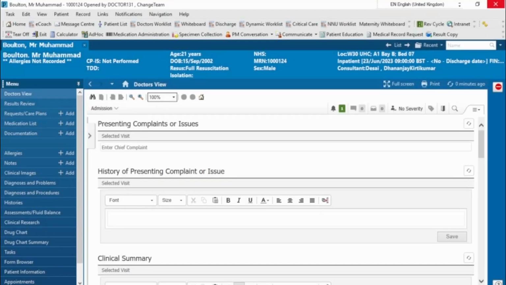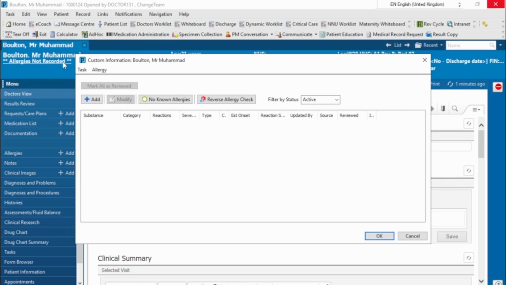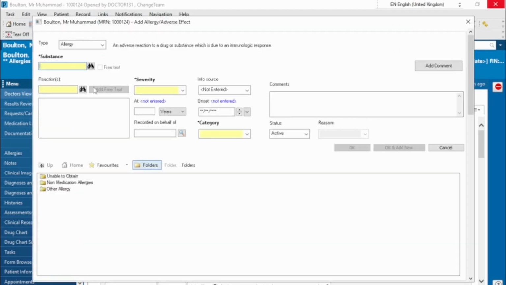This is an instructional video on how to document a patient's home medication and reconcile them on admission. Firstly, ensure that you have the correct patient at the top and ensure that allergies have been recorded. If you select this button, you'll be able to add any allergies that the patient may have. You also have the option to add any adverse effects, sensitivities, side effects, and so on by using this task.